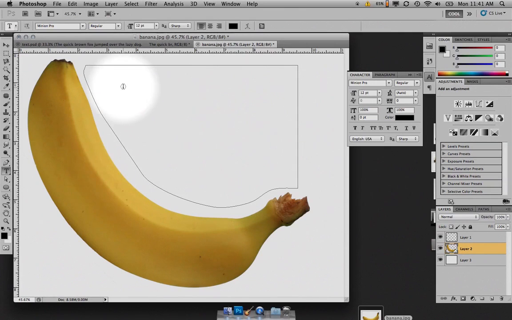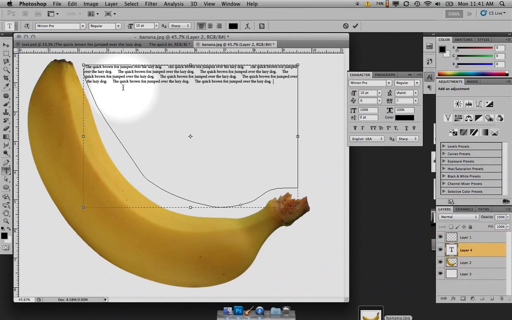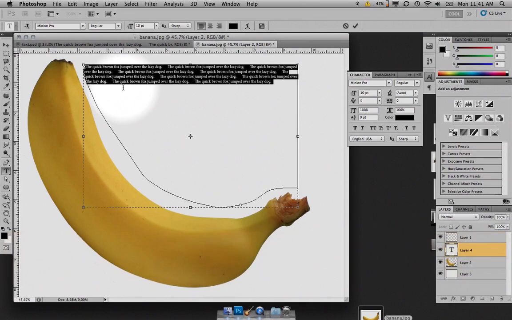So I want to go ahead and click in here and hit Command V. And that pastes the quick brown fox jumps over the lazy dog several times, and that's fine. What I'd like to do though is resize this so it's a little bit bigger. So of course I'm going to hit Command A and then Command Shift.